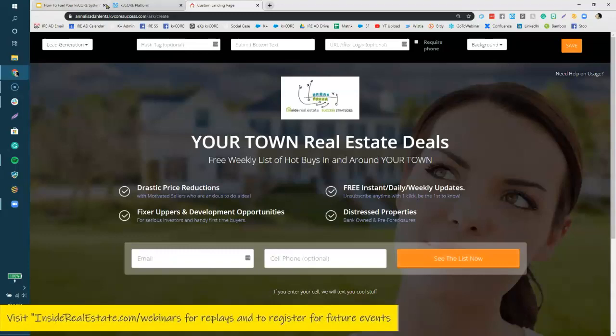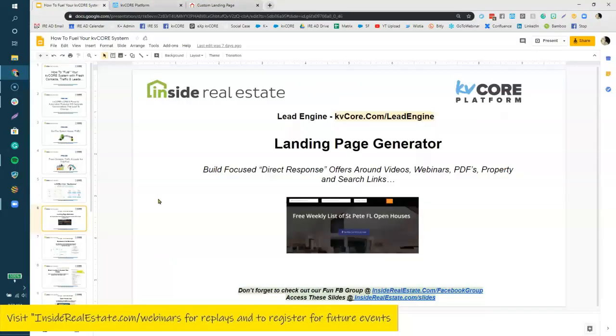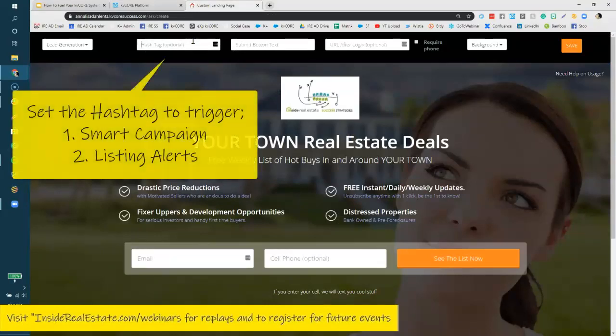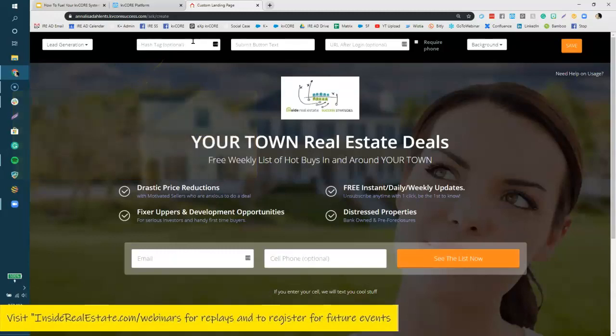Yeah, and two main points here. First off, you have the hashtag. When you build your landing page, you can set a hashtag, and from there, hashtags allow you to set things like auto alerts and smart campaigns. You can automatically tailor the follow-up based on the offer.